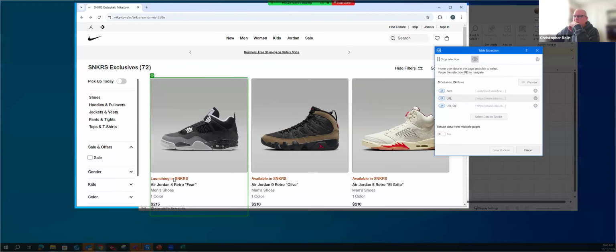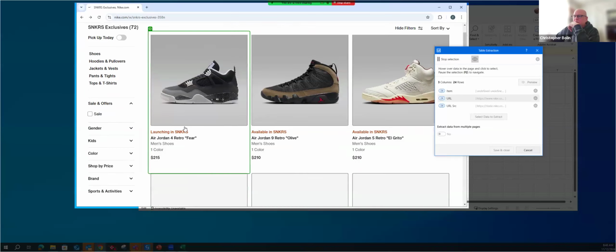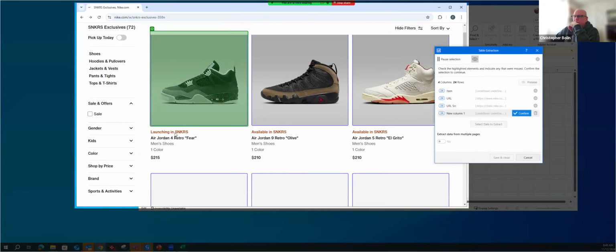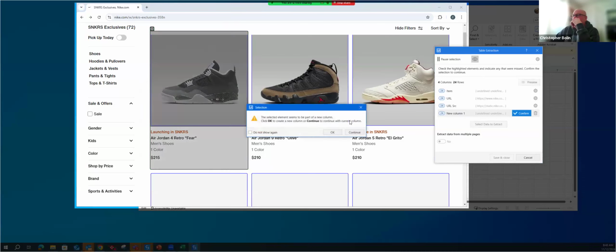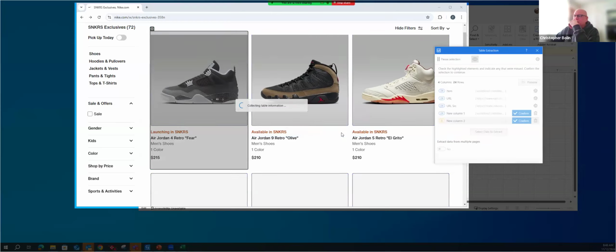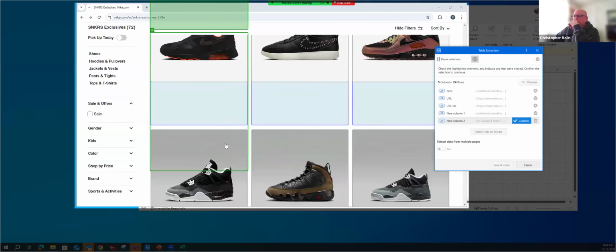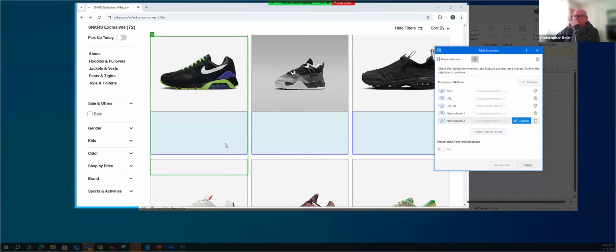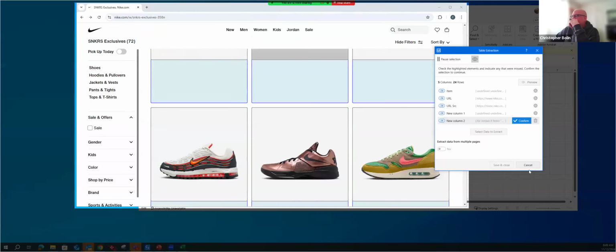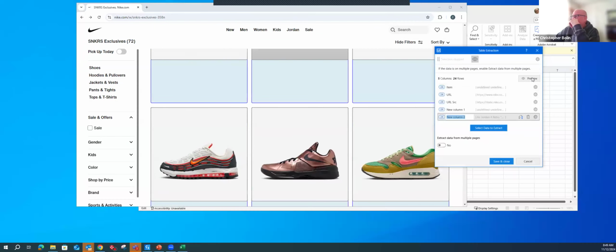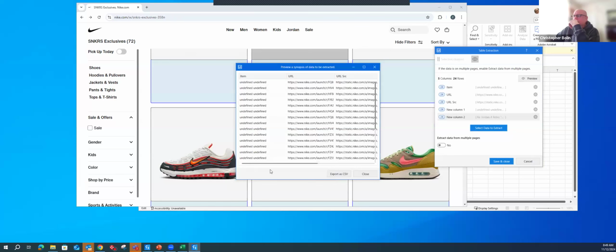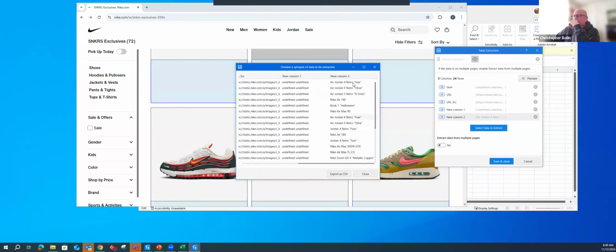So I can click here. Come on. And then I can click here. And it's telling me I need to do a new column. So continue. Let's just say, okay, do a new column. And if you notice, it's going to do that with every shoe in that table. So I can confirm. And if I hit preview, I now have the names of the shoes.